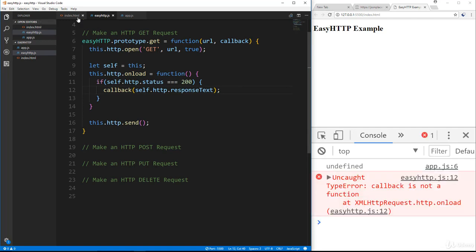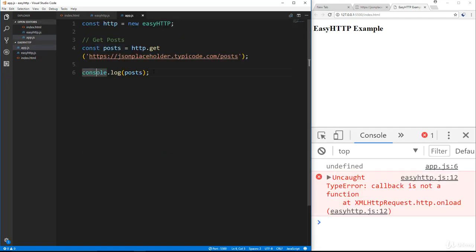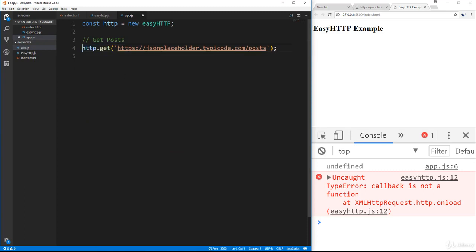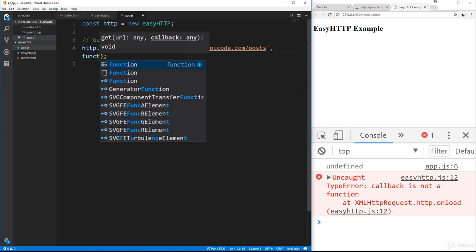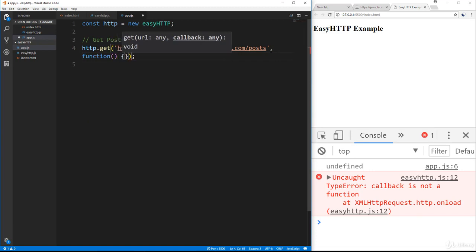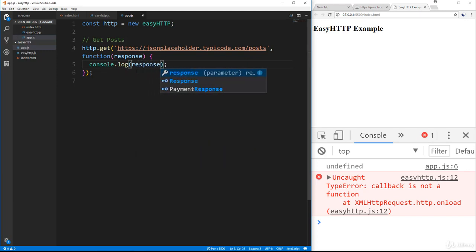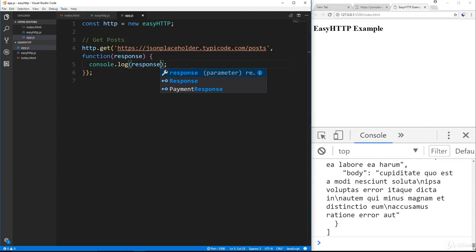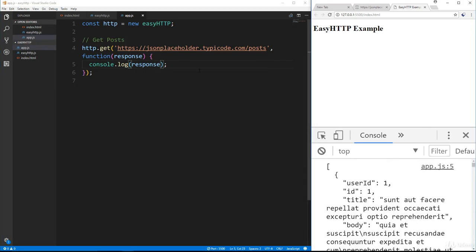That way we can go back to app.js and we don't even have to do any of this, assigning this to a variable. We can just now pass in a callback, so we can say function, and that will actually give us the response. And then we'll just console.log response and save, and there we go. So now we're getting it back. So we're now doing this asynchronously with a callback.